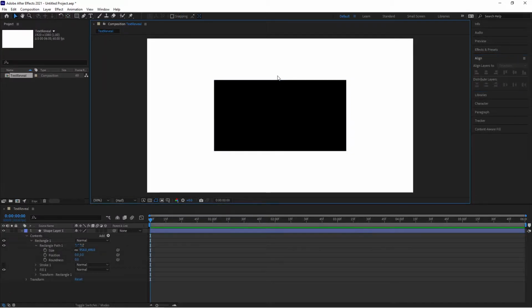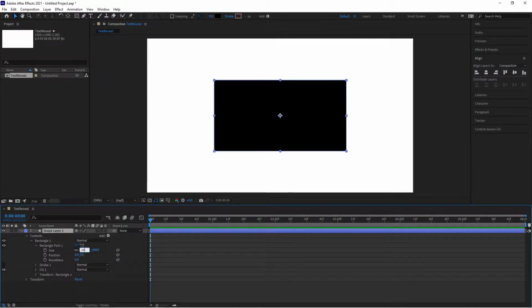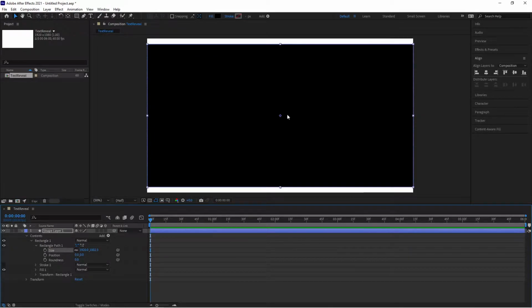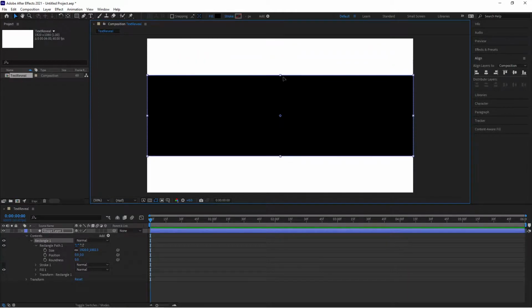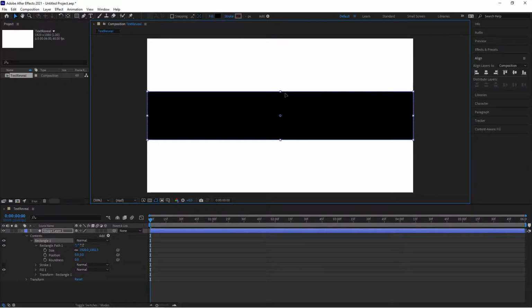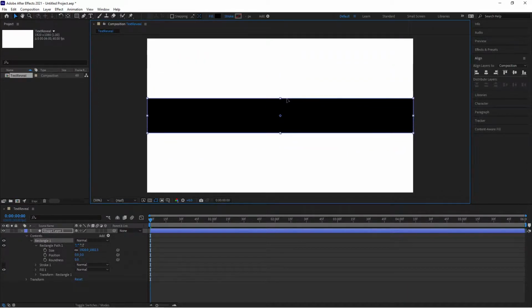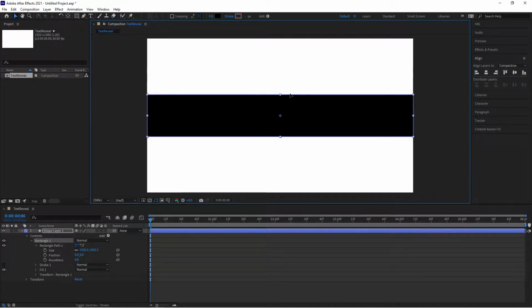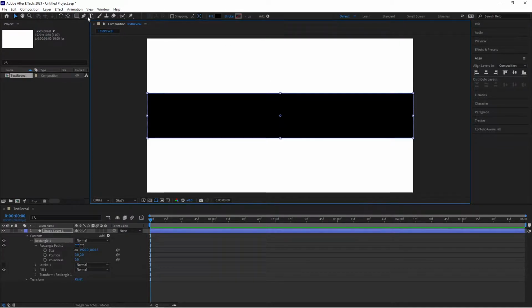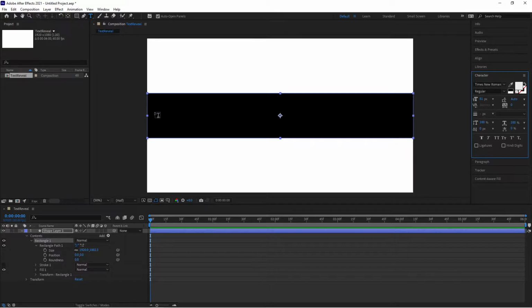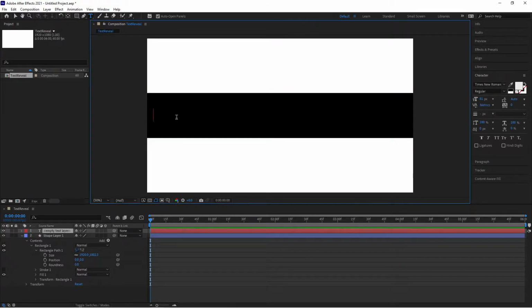So now I'm just going to select this shape layer and I'm going to set the width of the shape layer to 1920 pixels wide, just so that it covers this composition width. And then I'm going to drag this shape layer to approximate some sort of size, just an approximate ballpark of what we're looking at. I'm then going to select the text tool. I'm going to click inside here and then I'm going to write my text.